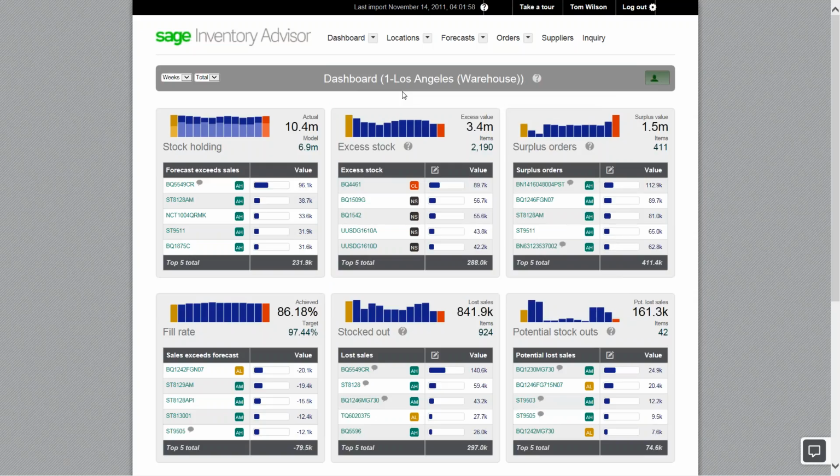And the idea of the dashboard is that quick shot that shows you the items that need attention, a quick glance showing you the health of your inventory, where you need to pay some attention, and it's broken out in several panels. The first panel is called Stock Holding, and it shows that right now in Los Angeles, you are carrying $10.4 million of inventory at your cost. The planning tool, though, is recommending you should be carrying 6.9. That would be the optimal inventory given the demand for the items and the lead time from your suppliers to fulfill that demand. You can see how that inventory has been trending over time.